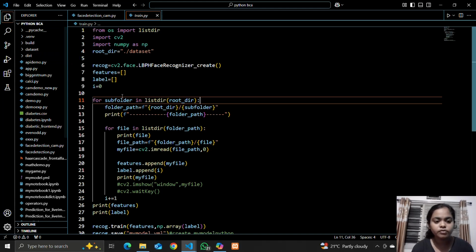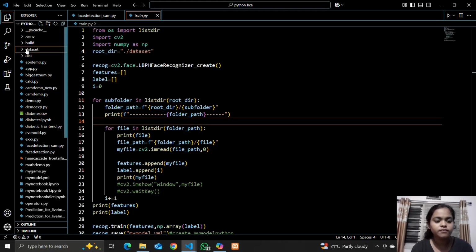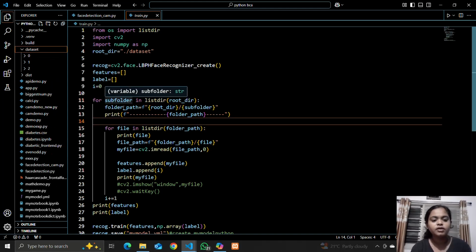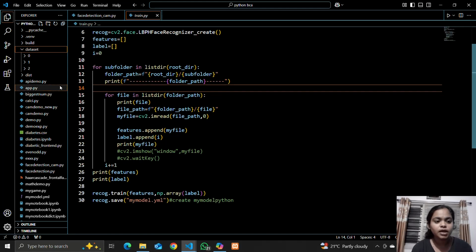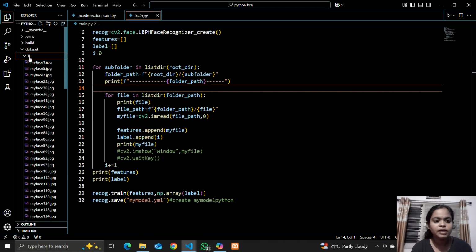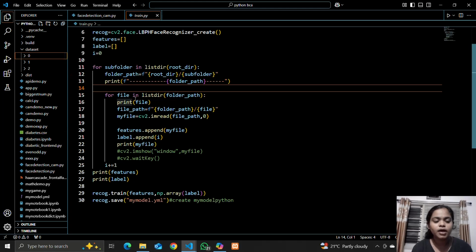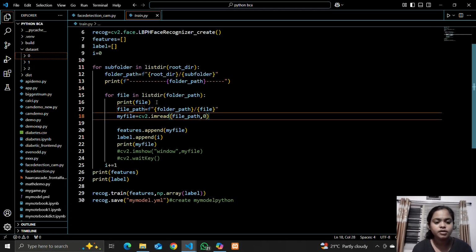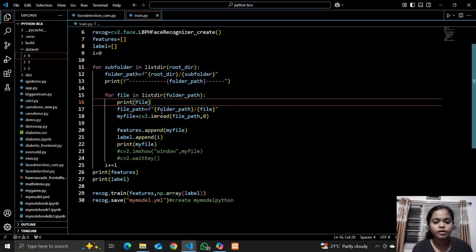In that we are going to take a subfolder in a list directory of root directory. We want to access these subfolders, right? For that we are taking a for loop, and we specify the folder path, that is root directory and subfolder. Next, in that subfolders, we have many files, right? To access these files, we are taking another for loop, and it will be continuously iterating. So file path, we are giving it as a folder path and file.